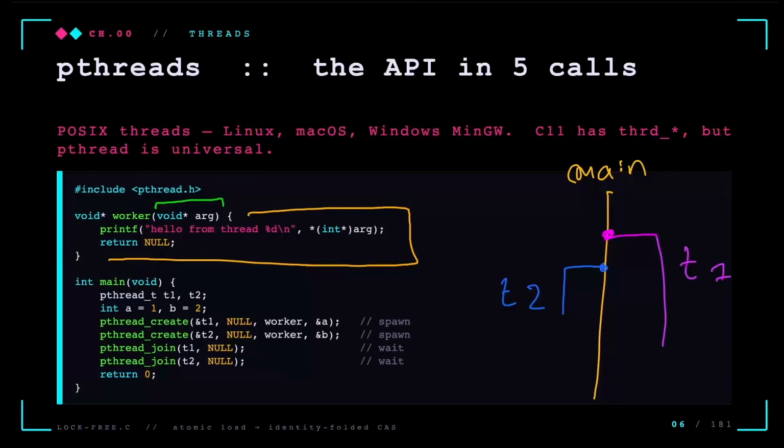And so what pthread_join does is that it tells the current active thread, which right now is main, to hold until this thread finishes.